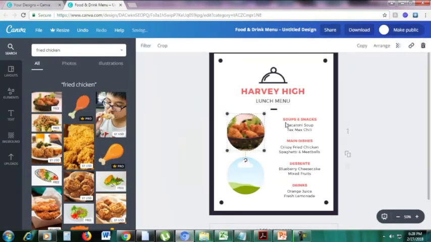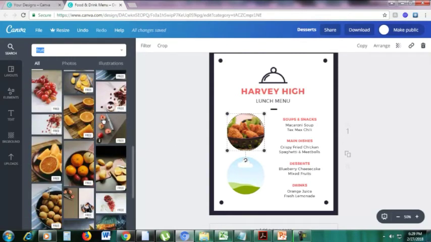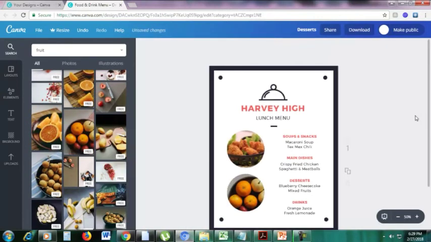As you can see that the photo follows the shape of the frame. If the frame is circle, then the photo will be circle. If the frame is triangle, then the photo will be triangle. Now another menu item here is mixed fruits. So let's just look here, fruit. Now let's drag the photo of some fruits. That is how you use a frame.